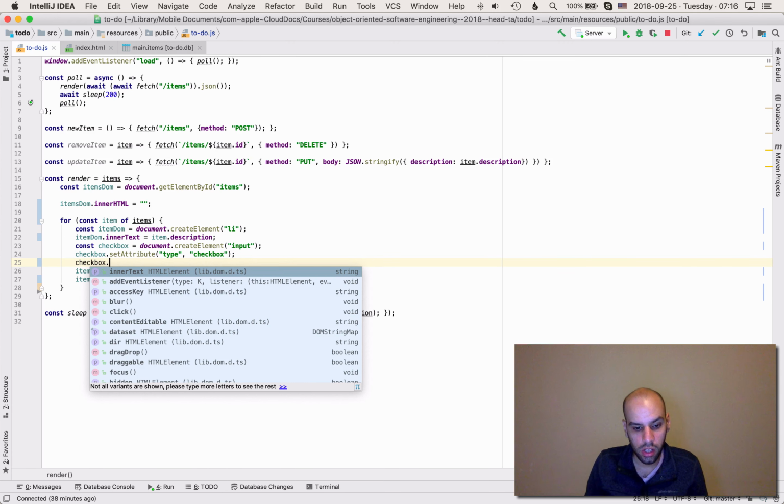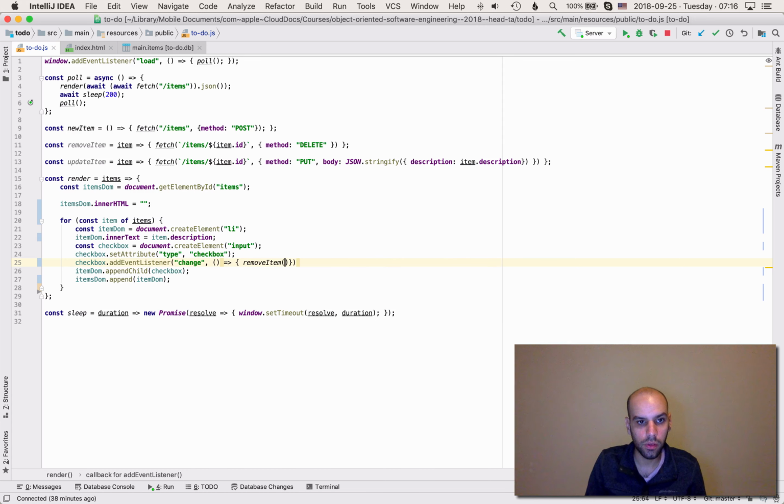So when the checkbox is checked, this event triggers, and we can say that, for instance, we want to remove item with this item. Remove item is a function that we have already written here. It's just going to the server and doing the actual deletion. But yeah, we are just binding the change event to this function that we already have.